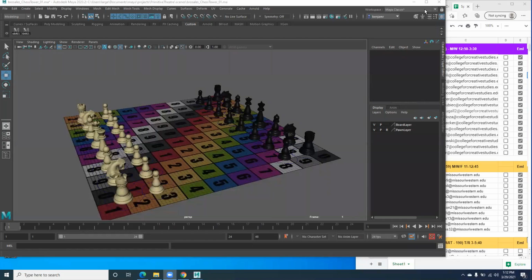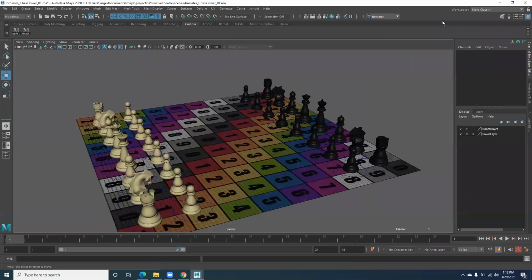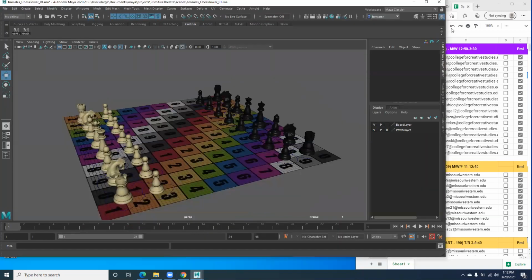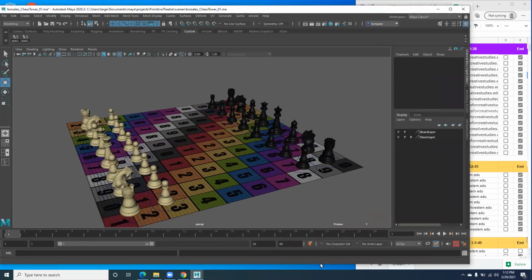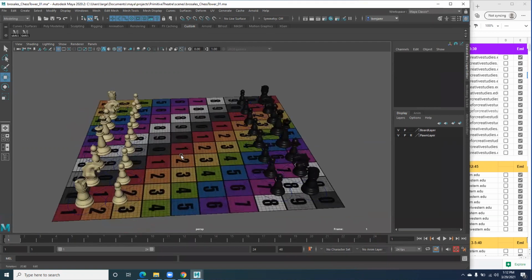Okay. So here's my scene. I have all my characters, they're rigged in a way that I can animate them. And these characters are simplified. They don't have the rig that you guys made. These are just moving the characters forward at the base.